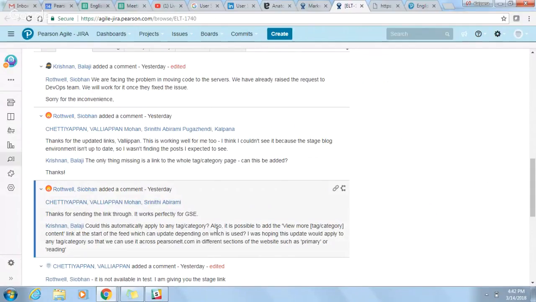I had 2 comments, asking the possibility for this. Yes, Shibon, you asked whether we can apply this to any other tag. That's correct. There was also a comment above, next to where I've tagged biology, saying the only thing missing is a link to the whole tag/category page.